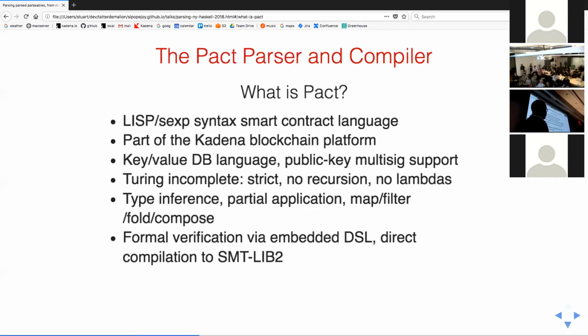So what is Pact? Pact is a Lisp or sexp, S expression is what sexp means, syntax smart contract language. I say that because a Lisp usually imports the notion of macros, and it usually imports the notion of lambdas, two things that are not in Pact. It's part of our blockchain platform. One of the big things it offers is a key value DB metaphor and native support for public key authorization. It's Turing incomplete, which is kind of an interesting feature.